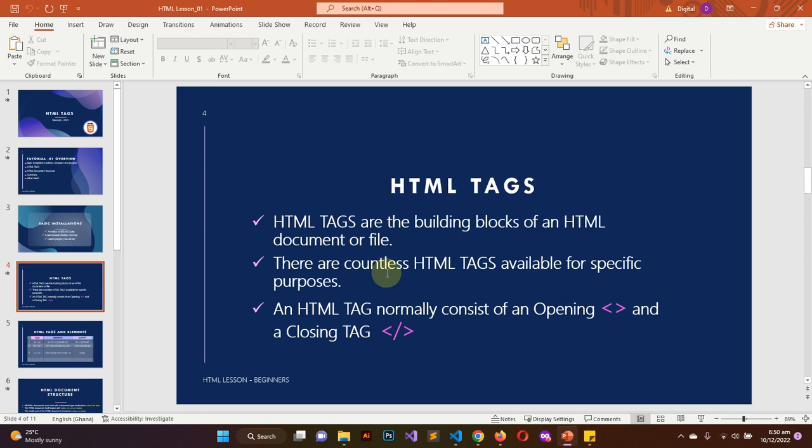So is it an image that you want to insert on your page? Is it an audio file? Is it a link? Is it a script? Whatsoever, all those tags are available for you to work with. An HTML tag normally consists of an opening tag.